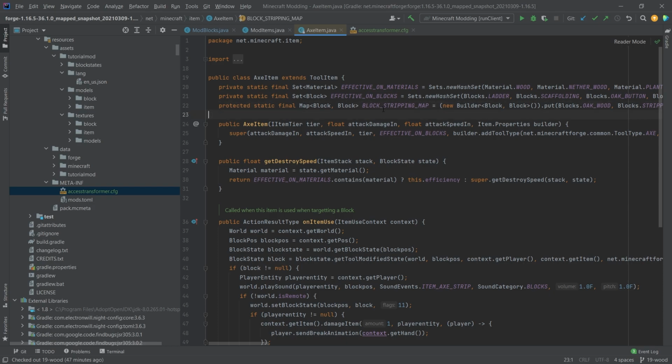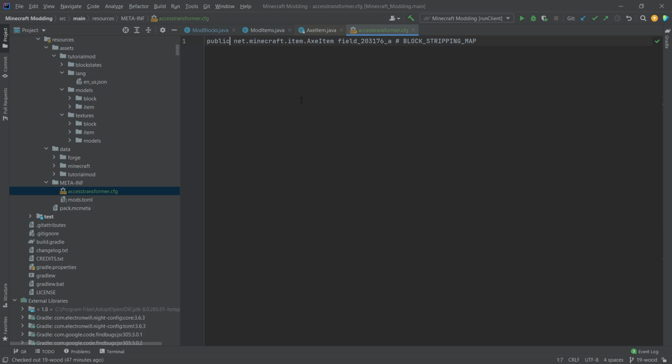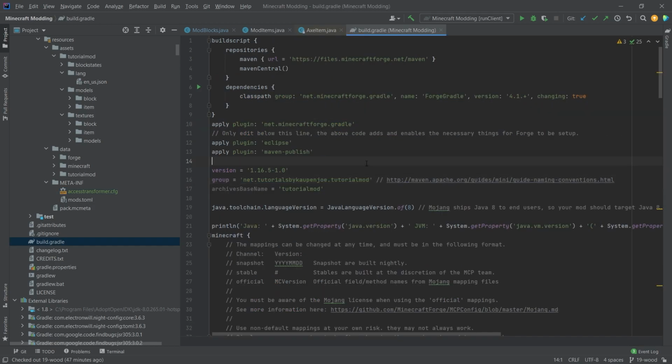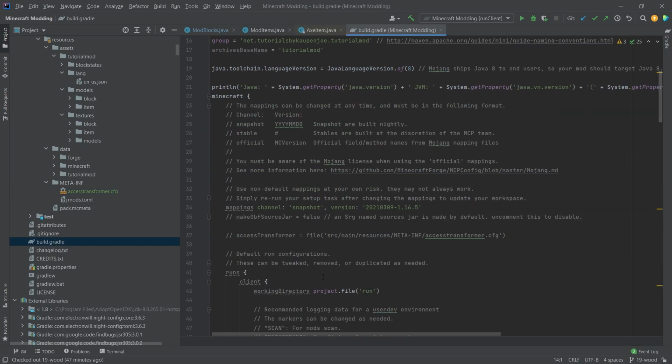And because it's final, we can't reassign this. Therefore, we also need to add a minus F right here, save this, and then we can actually get this going. So this is all that we need to add to the access transformer CFG. We can then close this, and then we can open our build.gradle file and go down just a little bit.